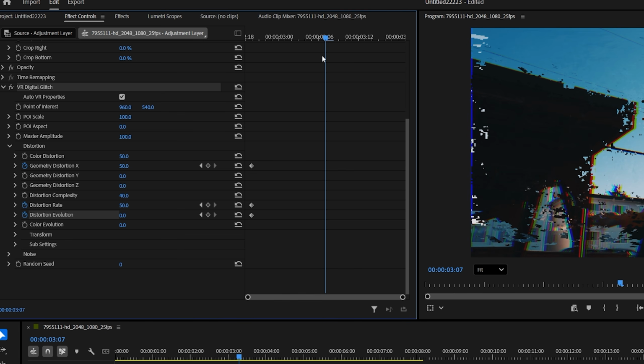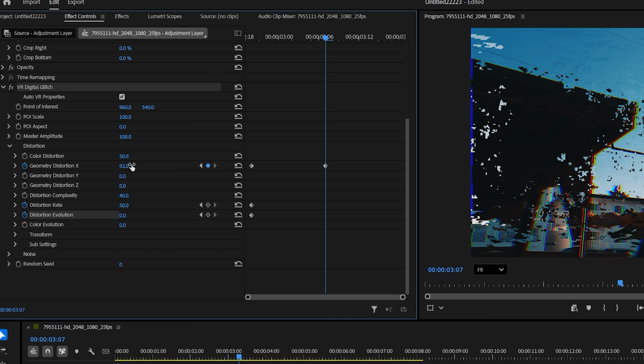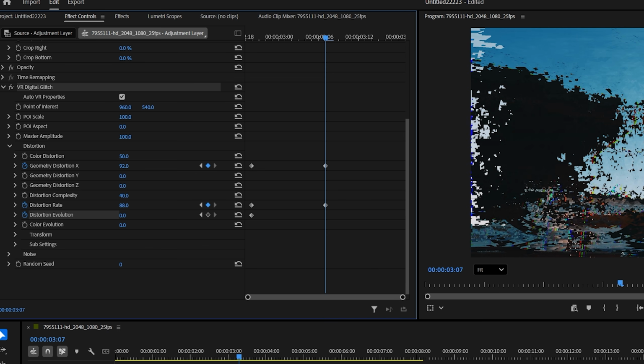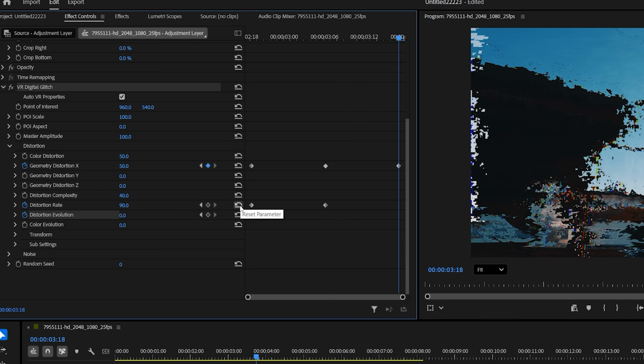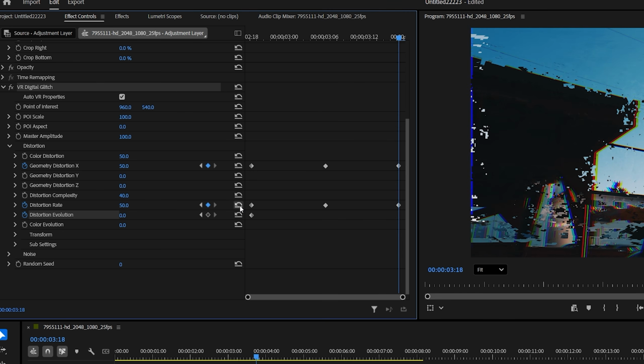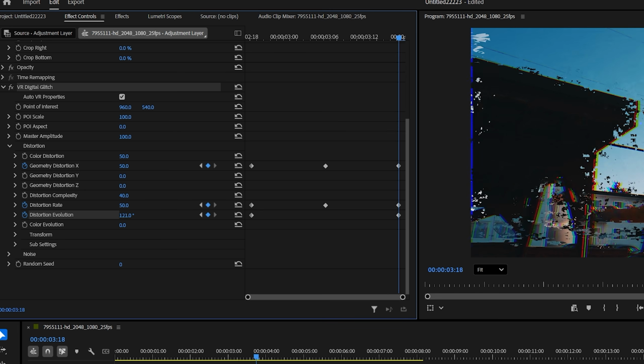Move to the middle of the clip and slightly increase the X value along with the distortion rate. Then move to the end of the clip, click the reset button for both the X property and the distortion rate property, and increase the distortion evolution to animate the glitch movement.